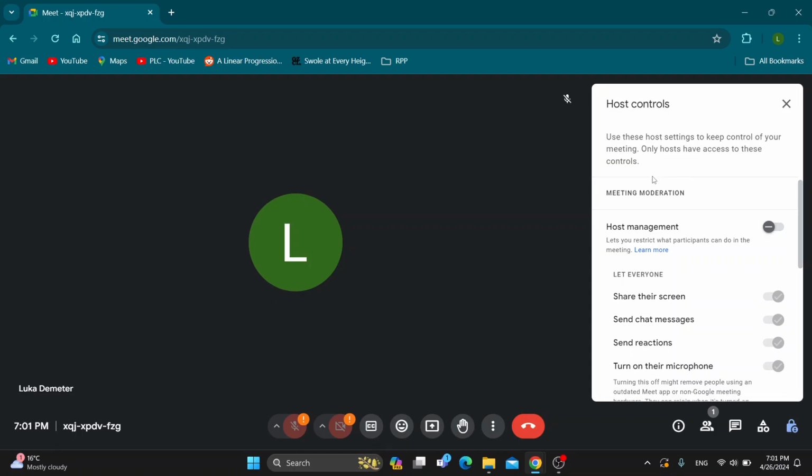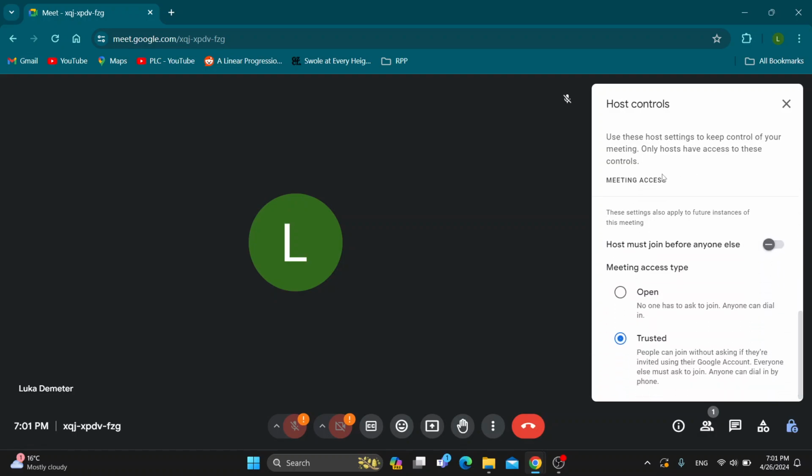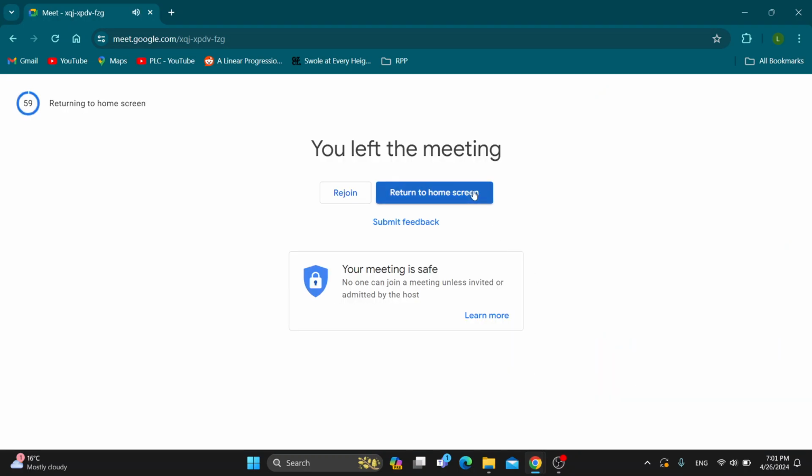What we want to do is scroll all the way down until we find this section right here that says meeting access. And under meeting access guys, now we have the option to choose the type of meeting access. If we want it to be trusted, we have to approve anybody that wants to join, or we can just put it to open guys. Click on open and now anybody that wants can join the meeting. They just need to get the link, enter in the link, and they will be able to join and you will not have to approve them. But yeah guys, basically that is it. Leave it open if you want to auto admit.